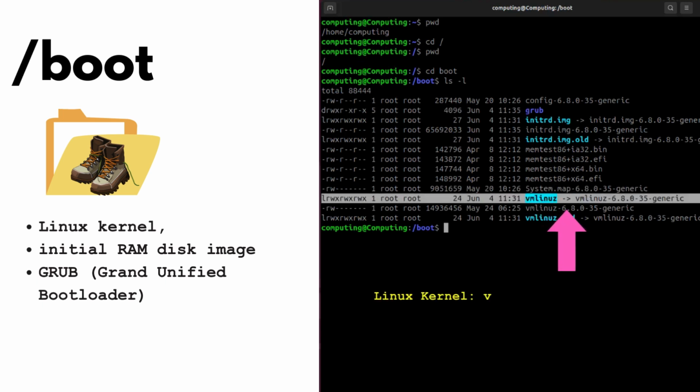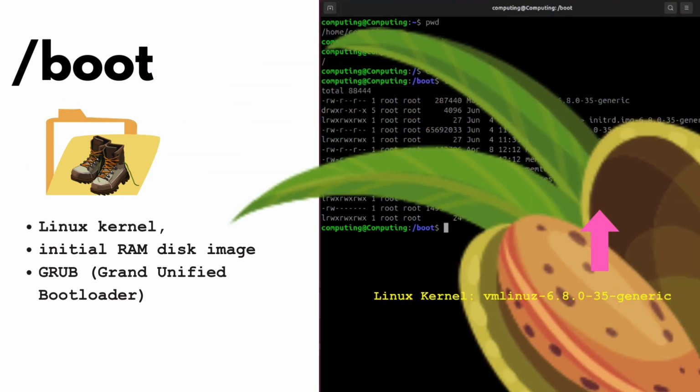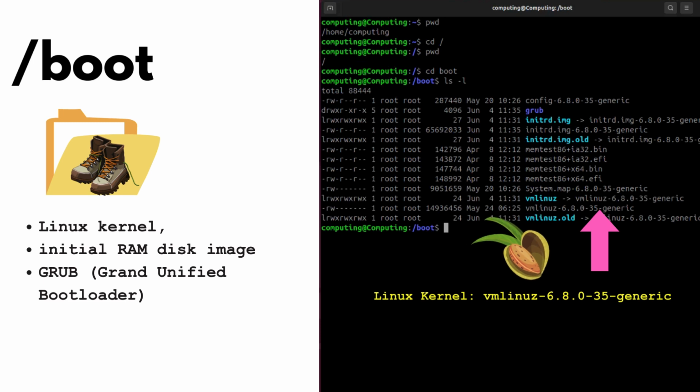Files named vmlinuz-6.8.0-35-generic is the kernel image. The kernel is the core of the operating system that manages hardware resources and provides essential services for applications.